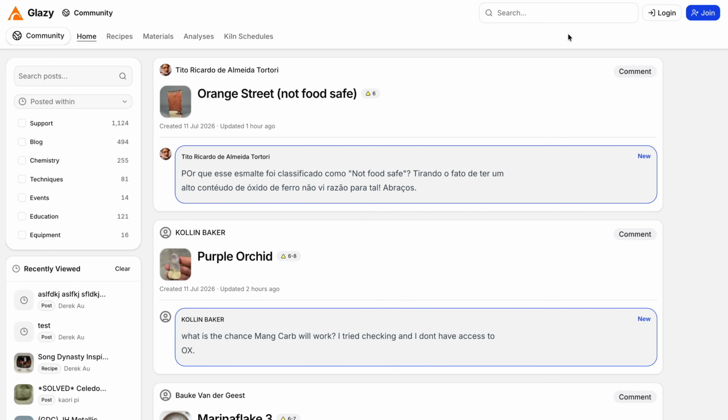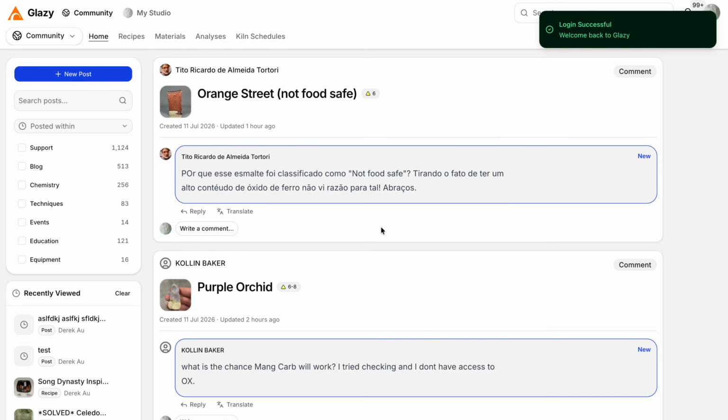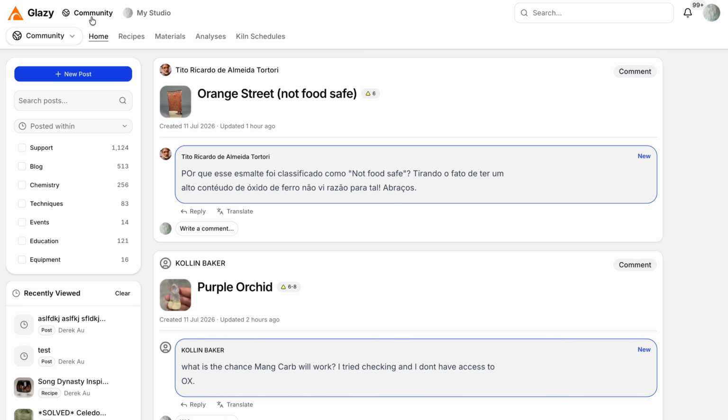Okay, so I want to give you a quick overview of the new Glazy. This isn't all the features, but just the basics so you know your way around. Let's first log in. And after we log in, you'll notice that there are two sections, Community and My Studio. Community is for everyone's things, whereas My Studio is just for your things.